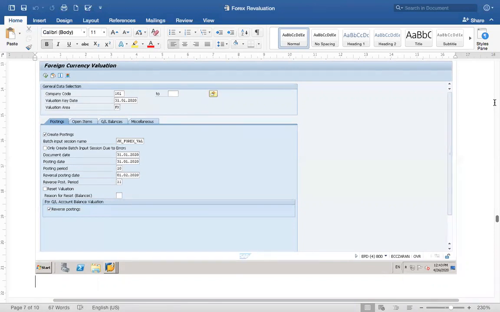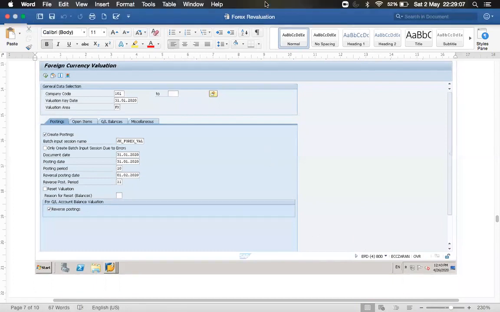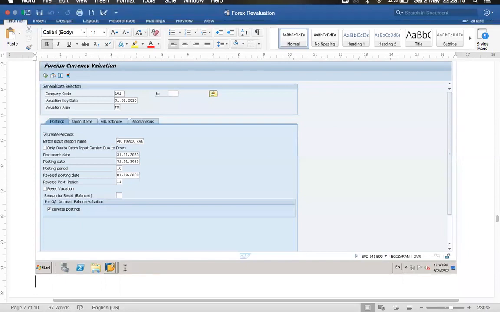Tell me, you know this, there is a checkbox here called reset valuation, right? On the screen. Yeah. What I did was, I didn't create the GL account newly actually. I went and reset the valuation.